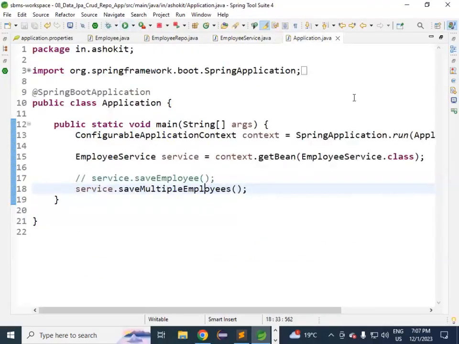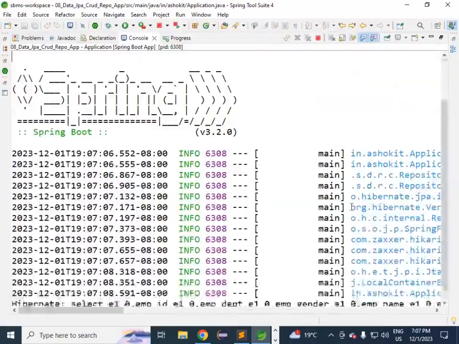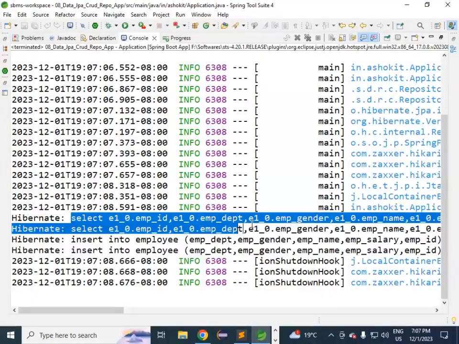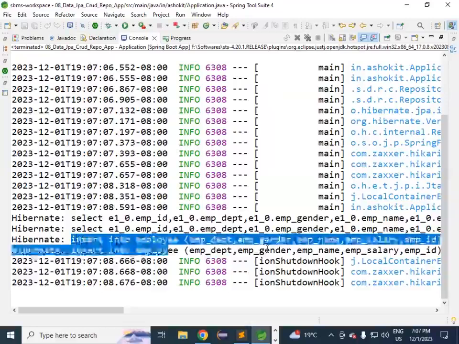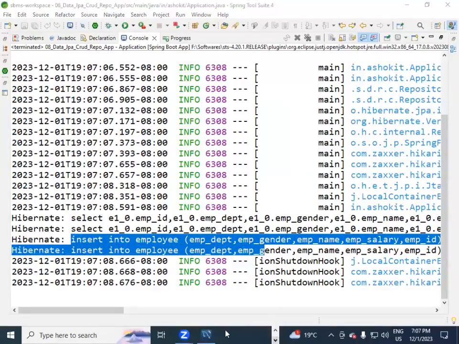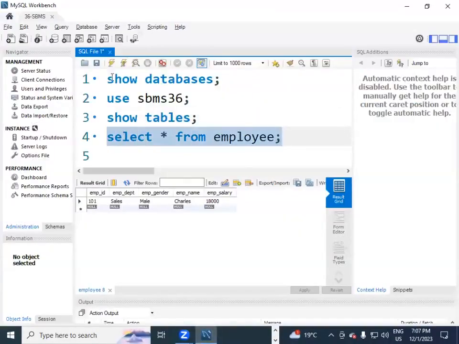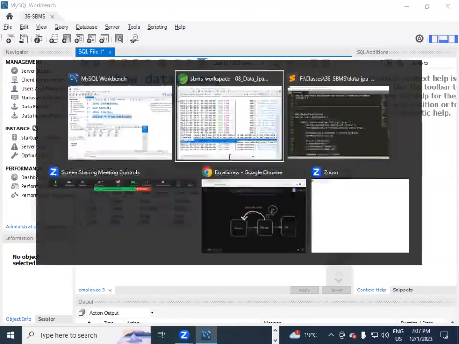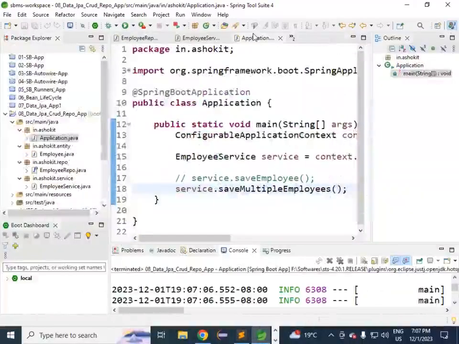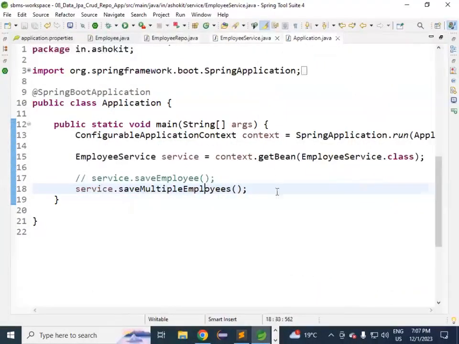Run this application. In the console, now see, 2 select queries are executed and 2 insert queries got executed. Go to the database. Can you see the 102 and 103 records also inserted? By using the save method, one record; by using saveAll, multiple records at a time. Good.